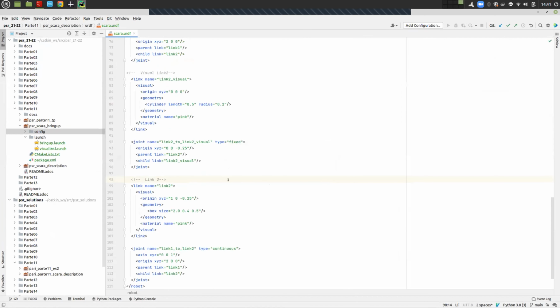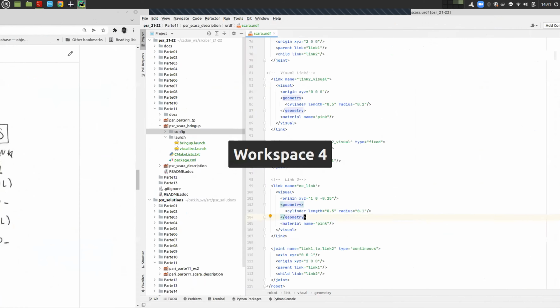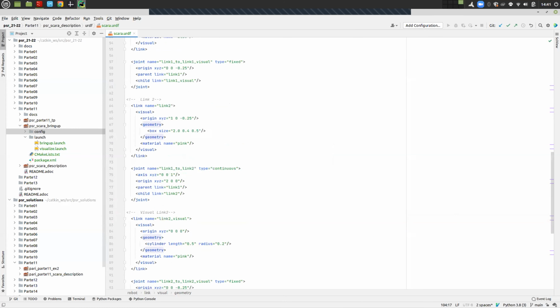Okay, prismatic 1. I know that this is going to be called EE link. EE stands for end effector, which is the end of a robotic manipulator. Now, for the origin, I'm not so sure. This is going to be a cylinder, so let me pick up a cylinder of length, I would say the same length with a smaller radius. Okay, and the color is green. So let's pick up the green material.